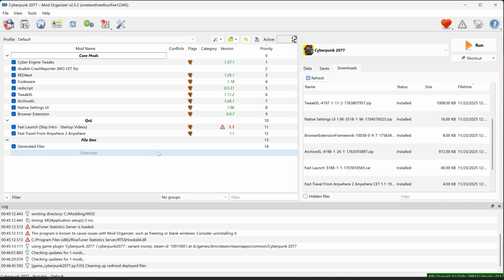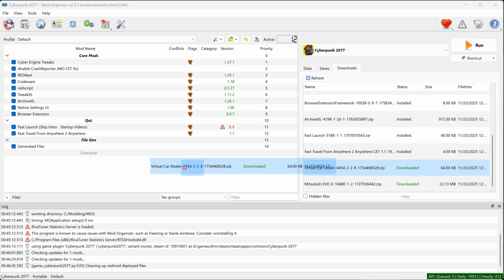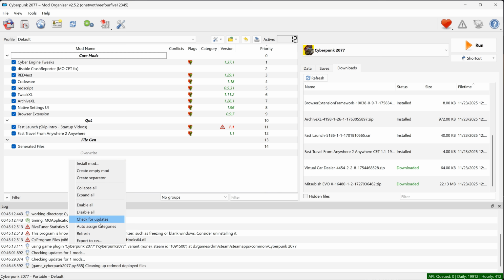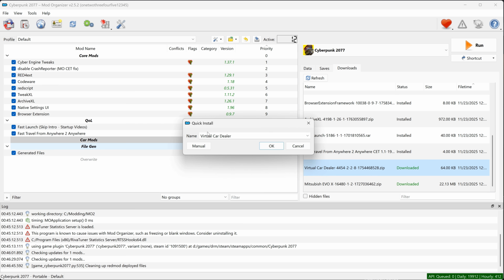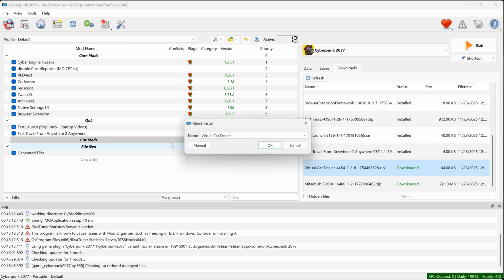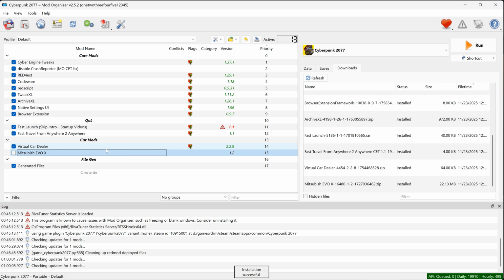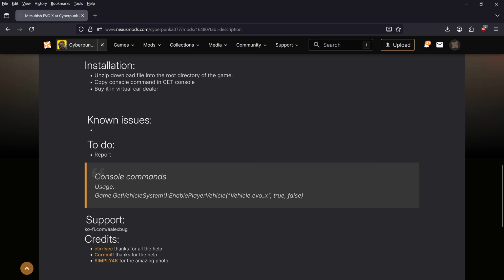And once that's downloaded, we can jump back into our mod organizer and we will create a new separator called car mods, whatever you want to call it to keep yourself organized, and drag virtual car dealer and the Evo X over underneath. For testing purposes, head back to the car mod page, click description and scroll down until you see the console command and go ahead and copy that whole command.